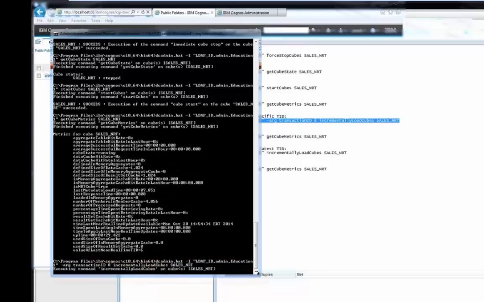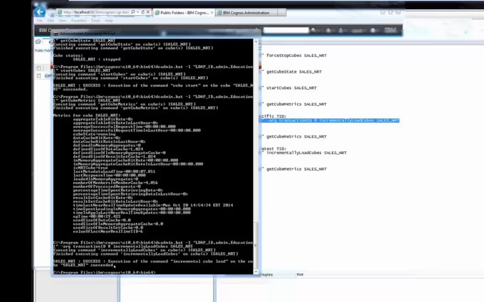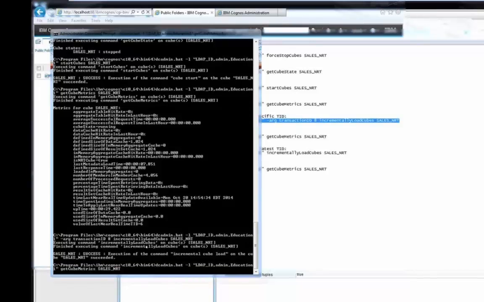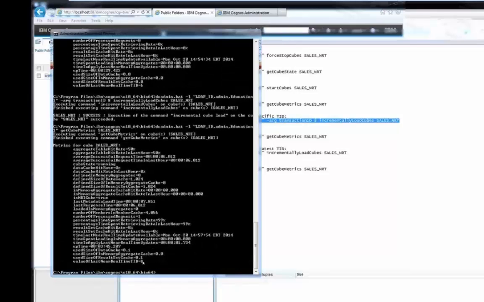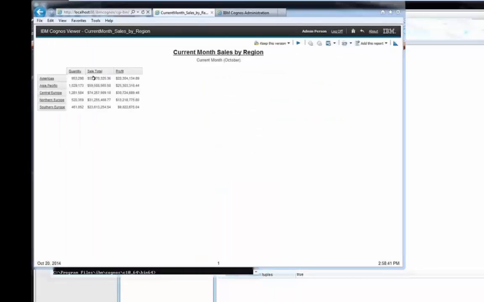So I'll use this command here, running the incrementally load cubes action command with an argument of transaction ID 8. So although we've updated our fact table with TID 7, 8, and 9, we'll choose to update the cube only up to transaction ID number 8. It's updated. Let's get the cube metrics and double check what the cube thinks the latest transaction ID is. Great, and here are the metrics. The latest TID value is 8 because that's what I said. I only wanted up to 8. And the time to apply the last updates only took about a second. I'll run the report to show you that it got updated.